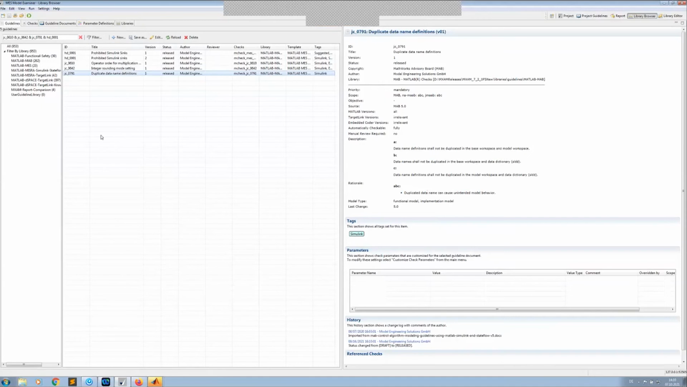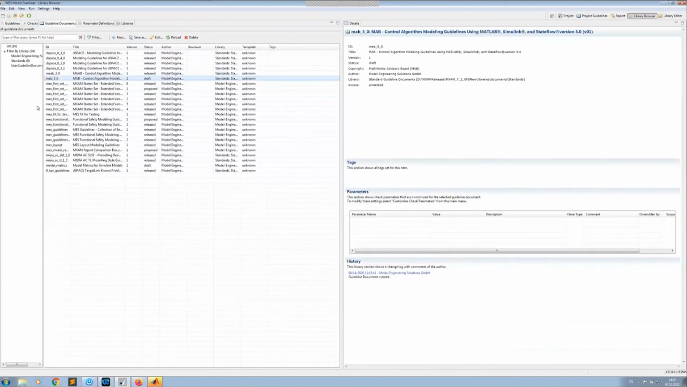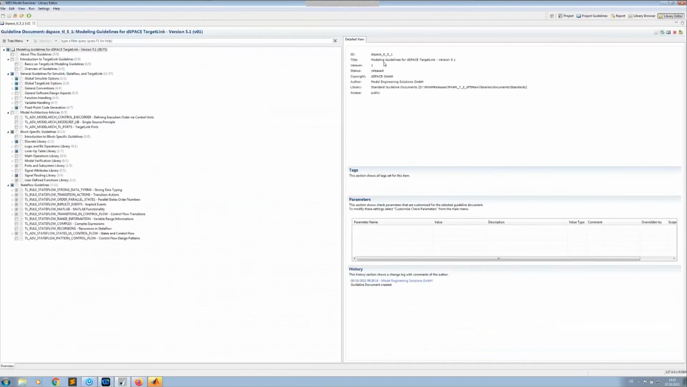Mm-hmm. And the updated TargetLink document, can you also quickly show us? Yes, so since the latest release of dSPACE TargetLink 5.1, a new document is available. This is here dSPACE_TL_51, and this is now part of the model examiner, and you can find it under guideline documents, and as well as most of these guidelines are also automatically checkable.